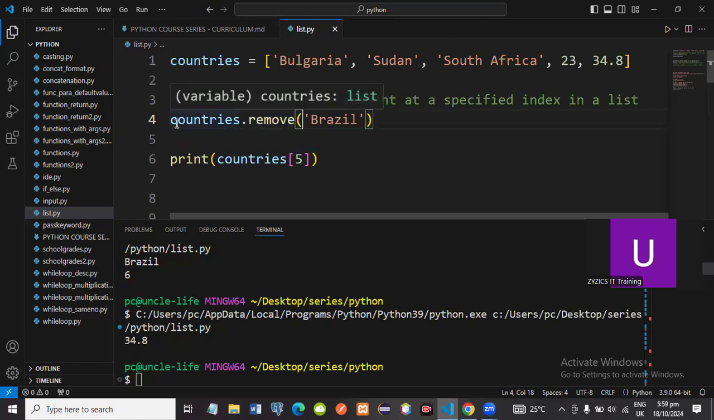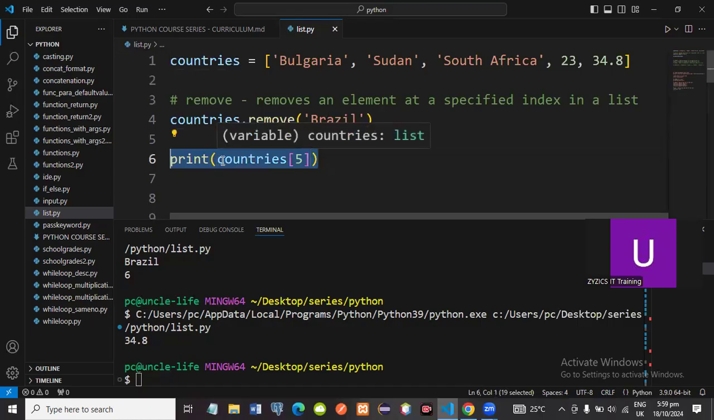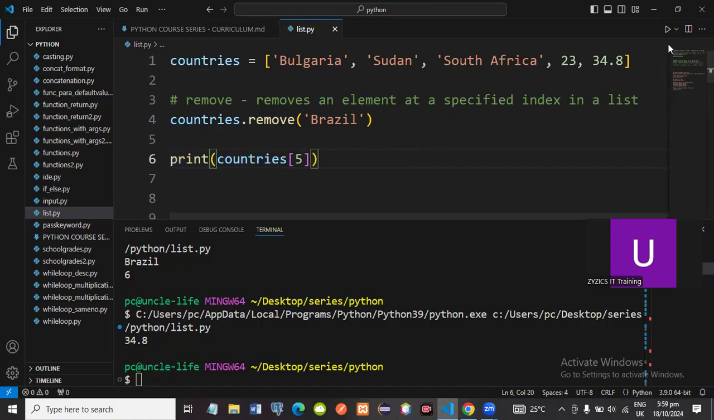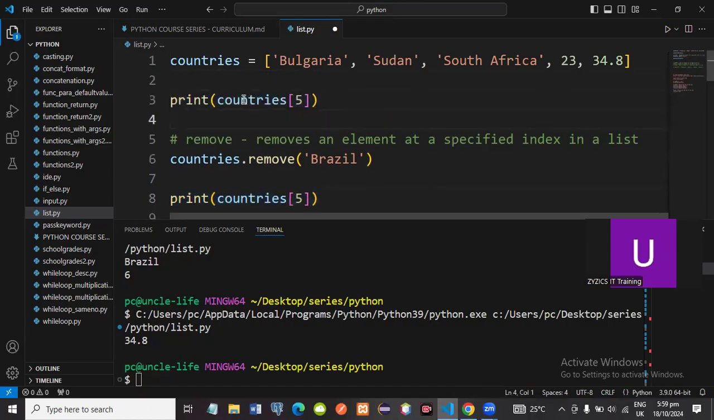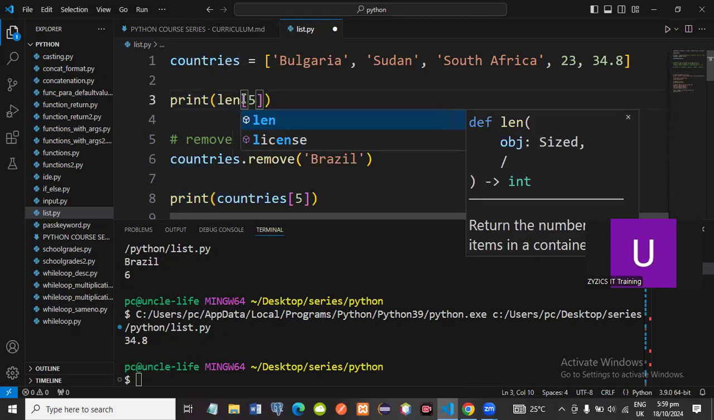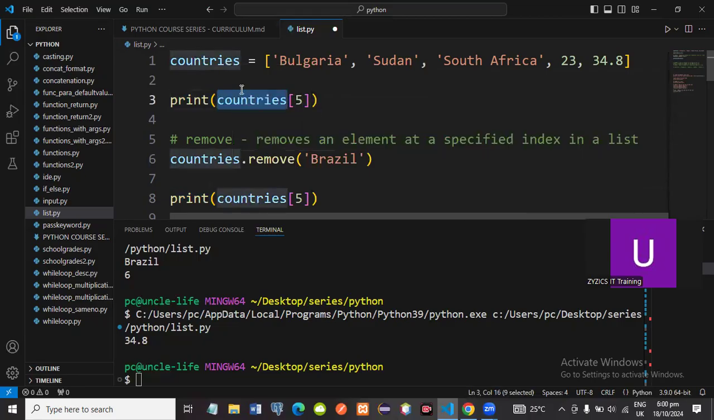So it will not print that, and we will have an error. However, it will first of all remove Brazil. Let it remove Brazil and then let's see what happens. Let's try to print the length before it removes Brazil and the length after it does. So print len.